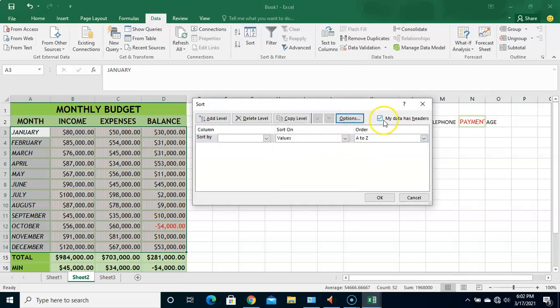Now, if your data has headers, that is this data you've selected, if it has headers, you're going to select this. But if it doesn't have, you're going to uncheck this. Do you understand that now? So that's what you need to understand. So this is the first level now.